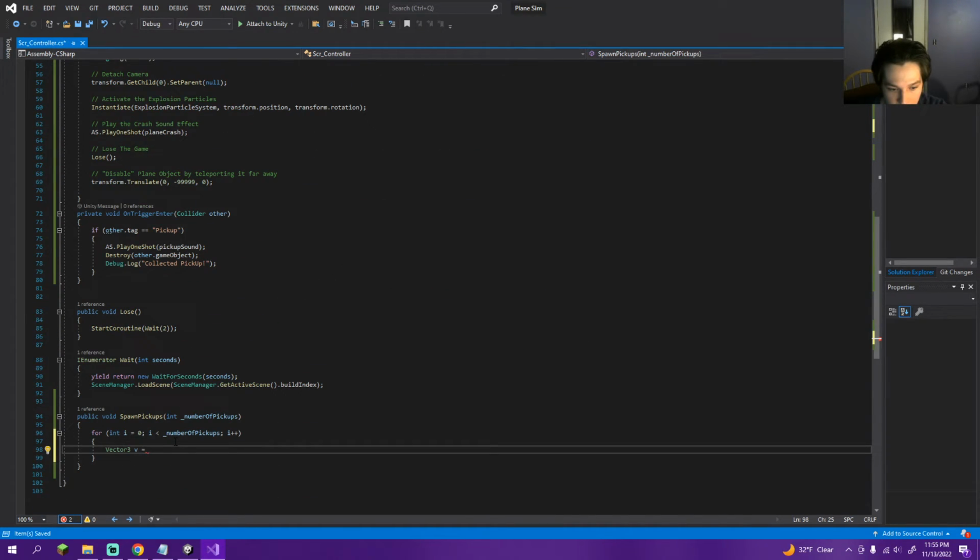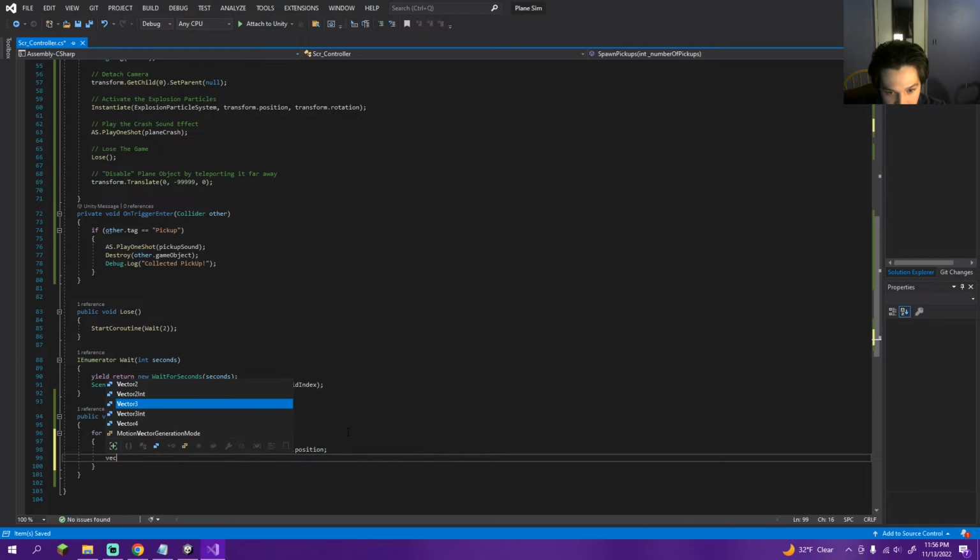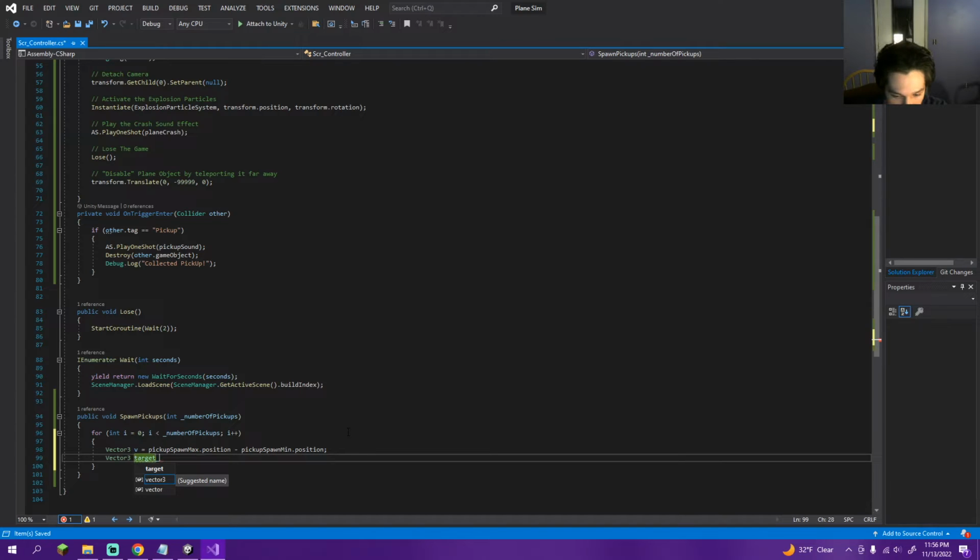Okay, and this vector temporary one will be the pickup spawn max dot position minus the pickup spawn min dot position. So this will be the difference between the two for x, y, and z because it's a vector 3.